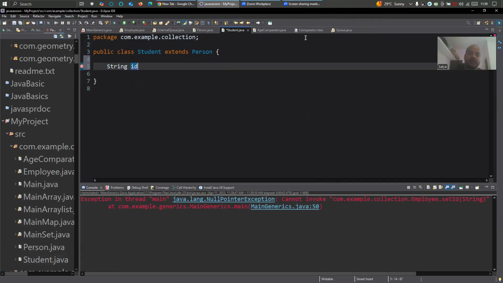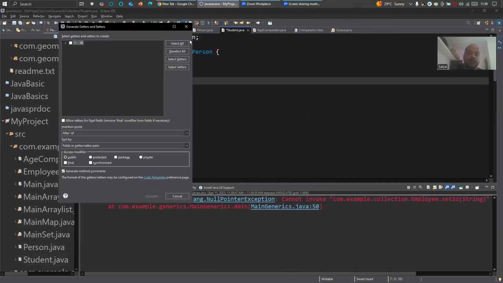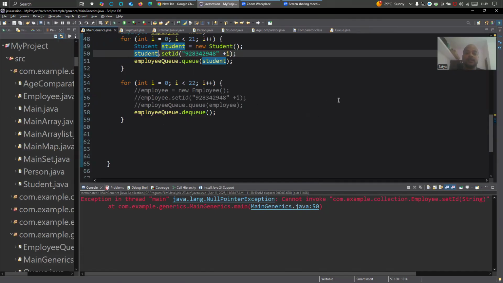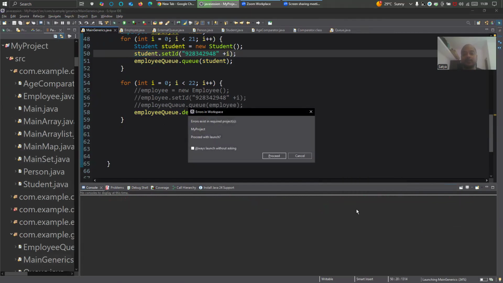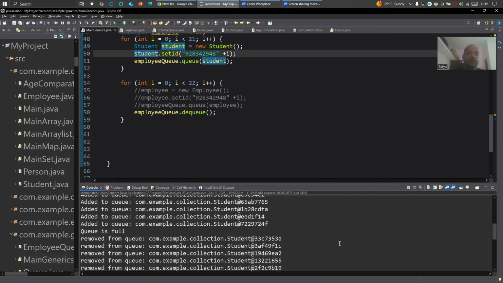Or I can comment that line. No, better let's create it. Public ID equals public ID, right? Let's generate the certificate of it. The certificate also got generated. Now it should not throw any exception. See, it is not throwing any exception.